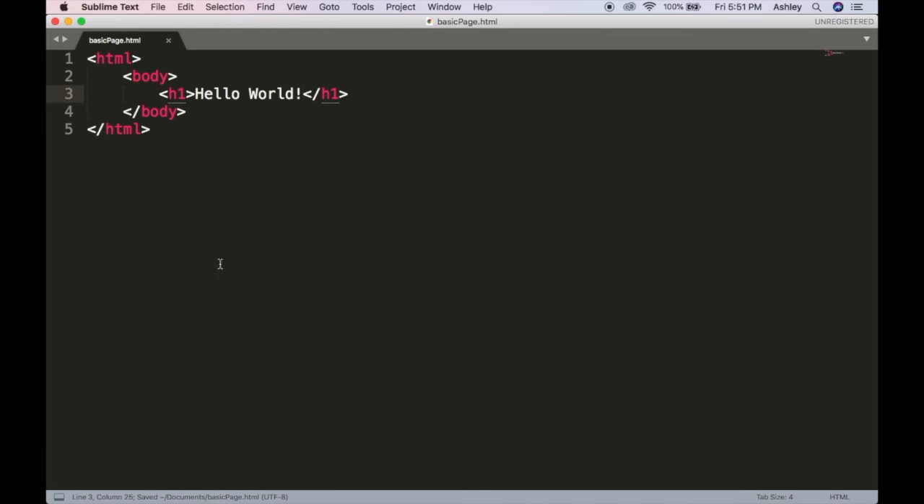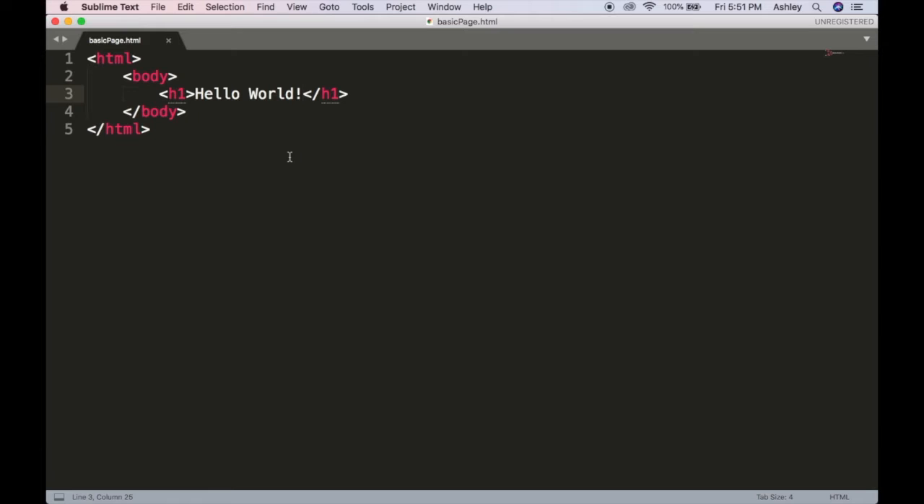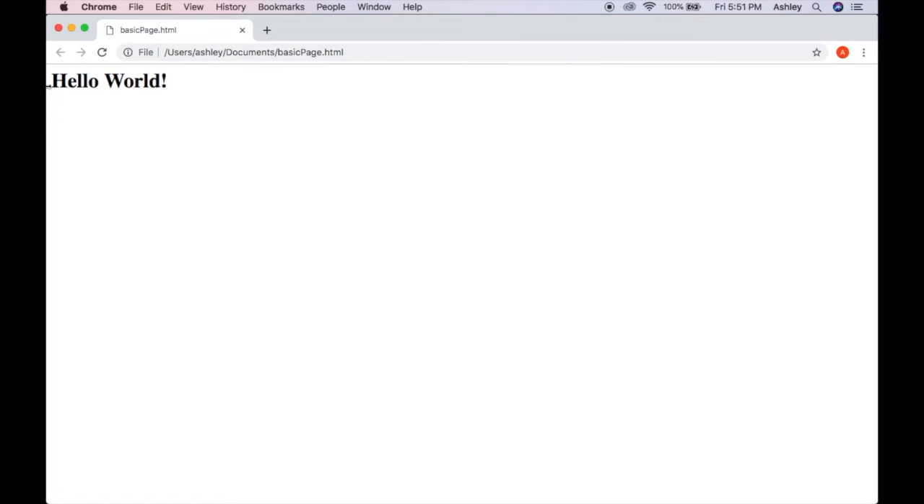Save it and open it up in your browser. I'm using Google Chrome. Right-click and open in browser. Now you can see your page. This looks pretty good, but up here isn't so great, so let's fix that.